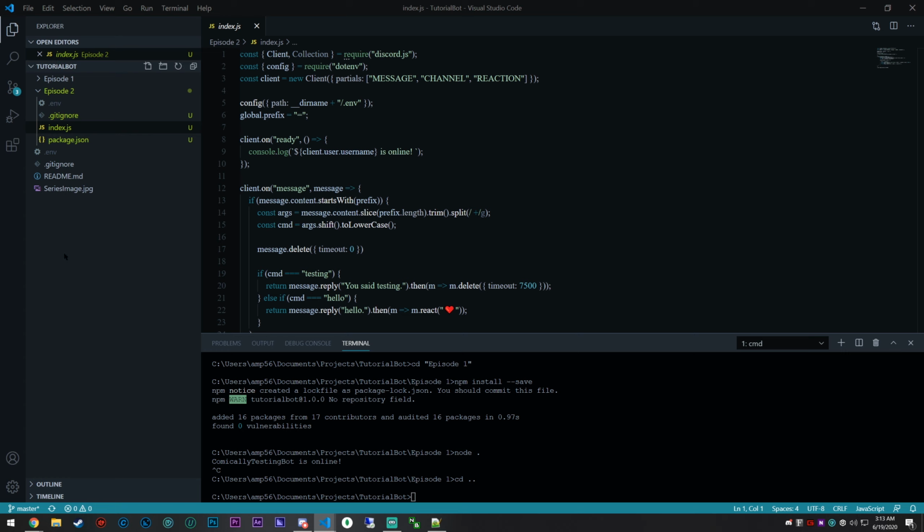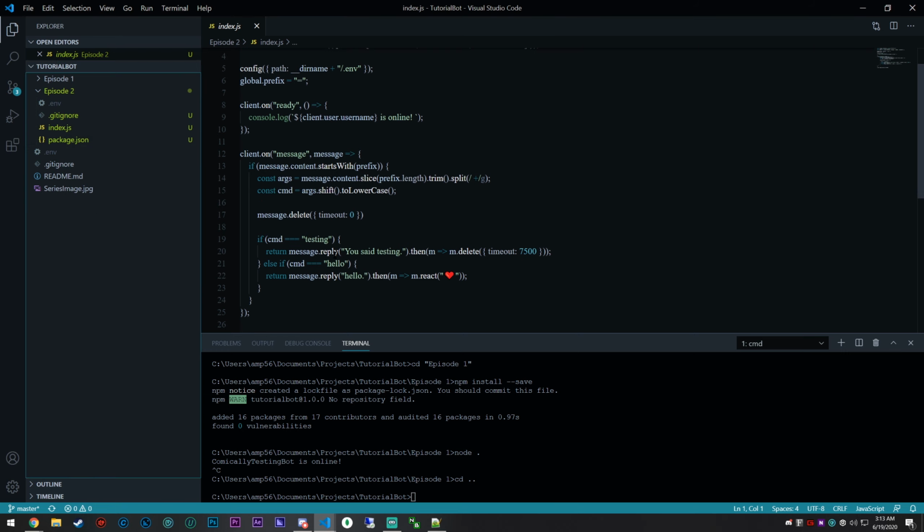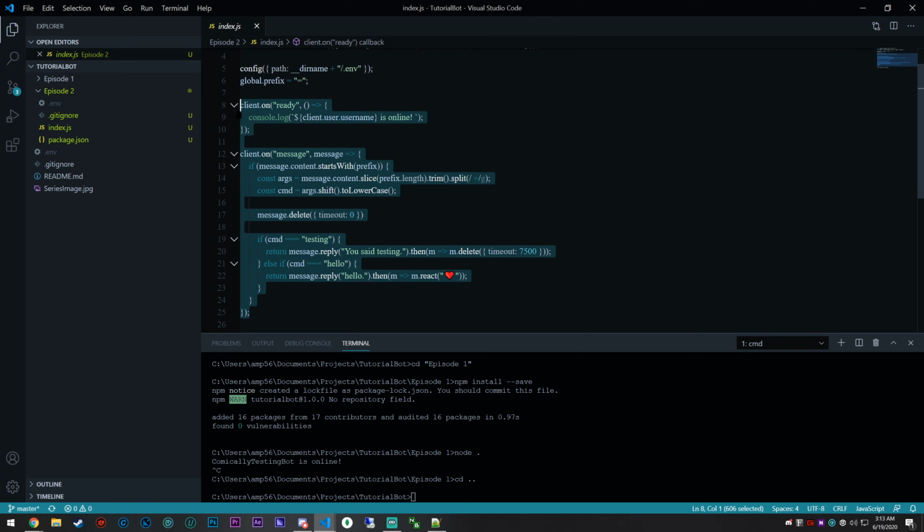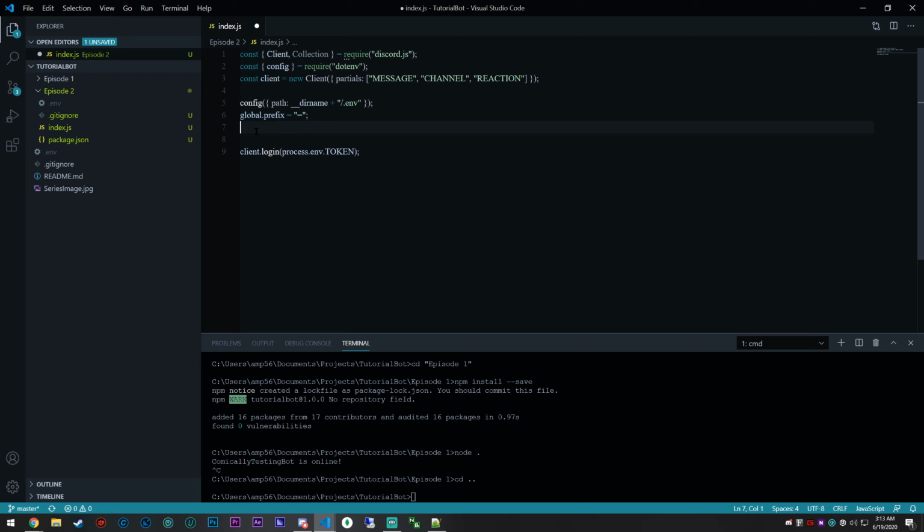So first things first, in our index.js, you can continue doing this if you like. If this is simplistic for you and you enjoy doing else if statements, you can go ahead and do that. But we're going to have a command handler, so in that case, we're going to get rid of all this. We're also going to have handlers for other things like client events.